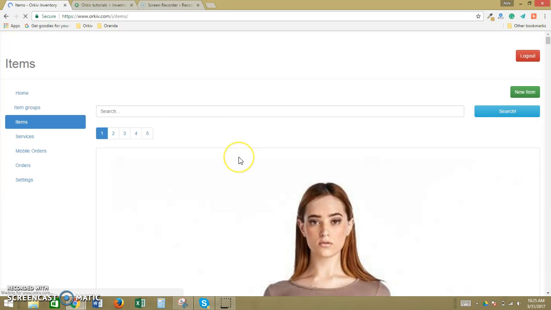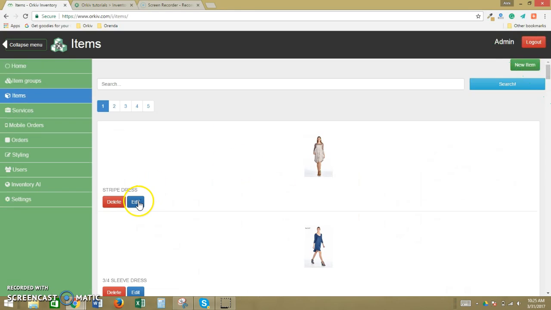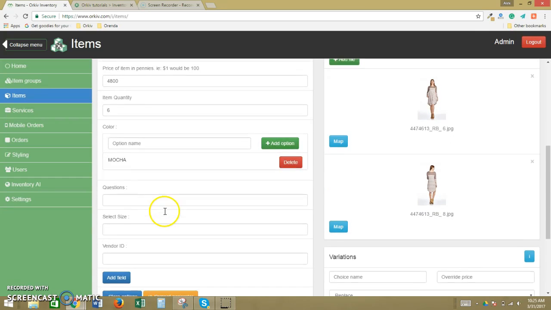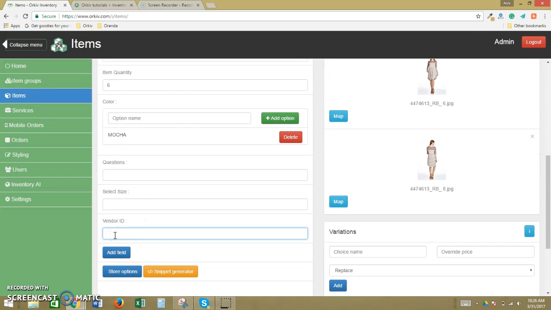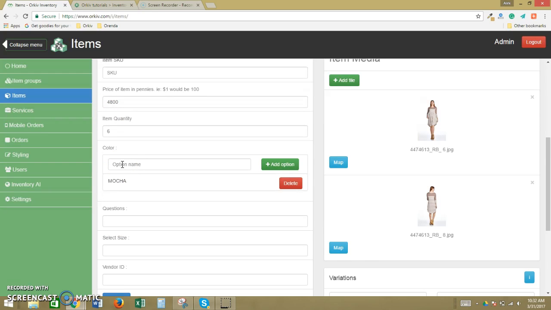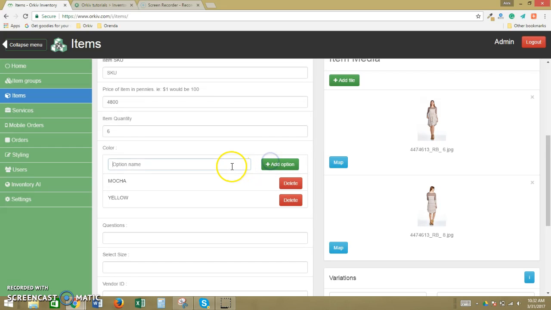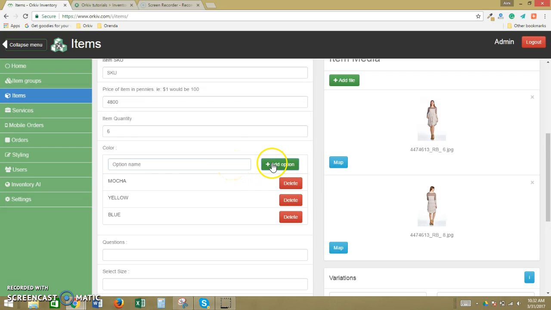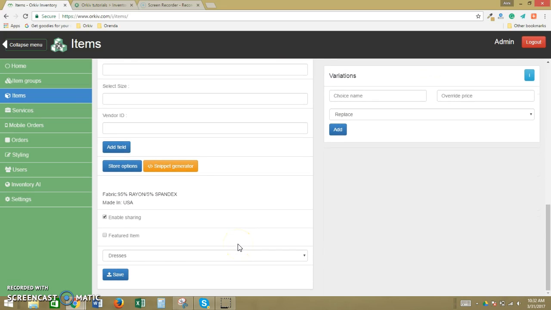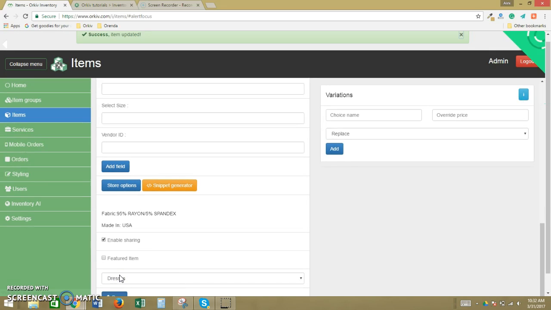Now heading back over to items, you'll see here when this loads up that we're just going to go in, click into edit, and now you'll see there that we have a vendor ID that we can add for this particular item. As I had mentioned earlier, we can actually add the custom options in for the colors. So right here we can just go ahead and put in yellow, blue, white. With these options in here, you're going to want to go down and actually save it.